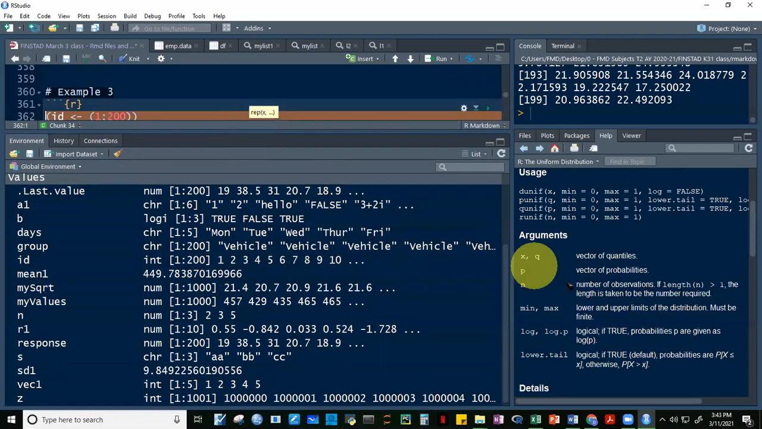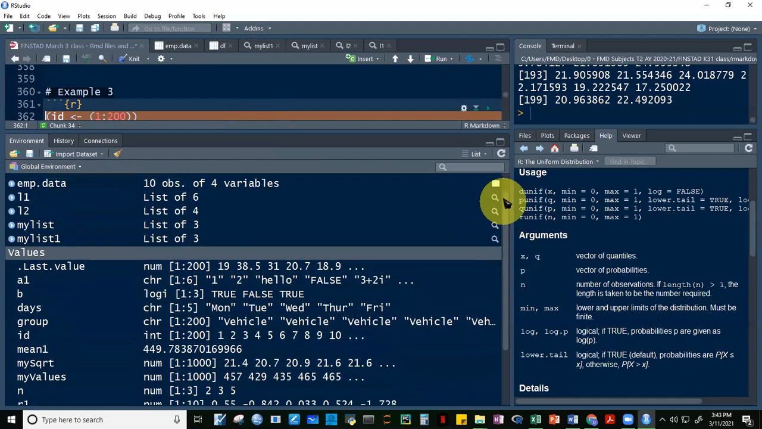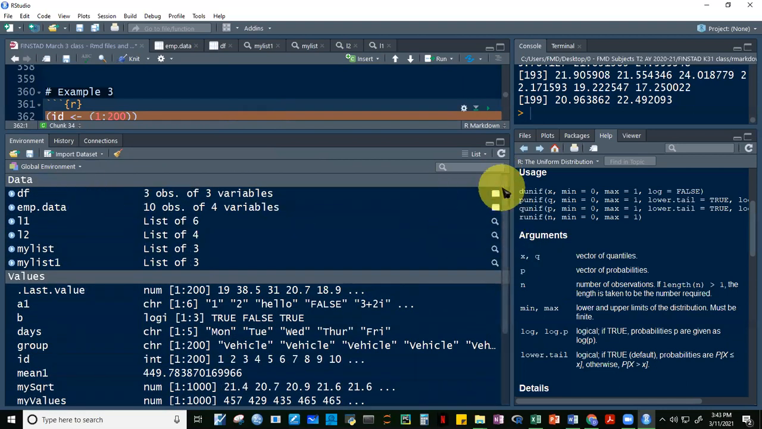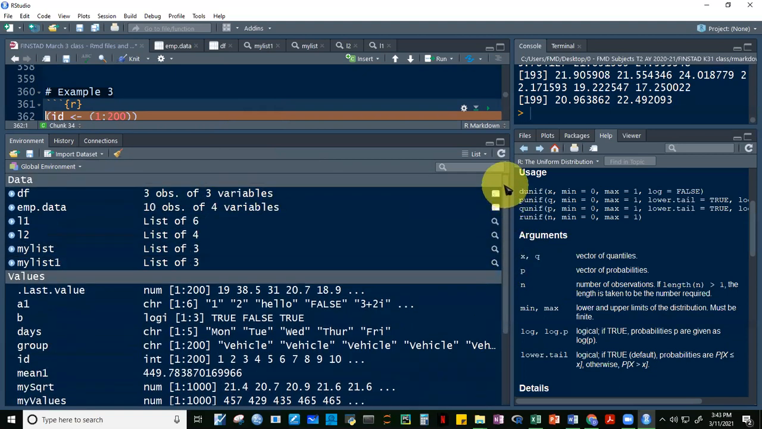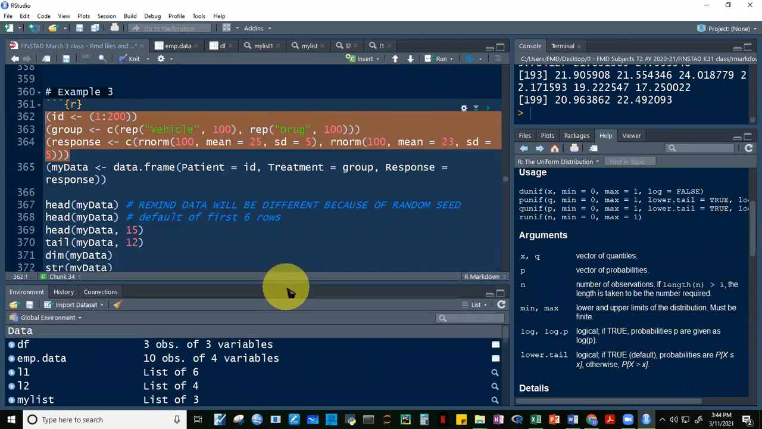So we have now here, andyan na si ID, no? Si ID, sino pa? Si group, andyan na. At saka si response, andyan na. If I click group, for example, para makita natin.